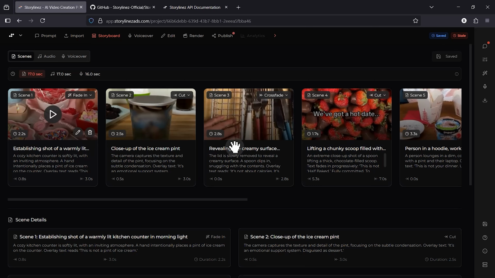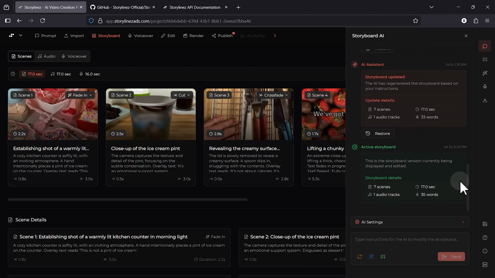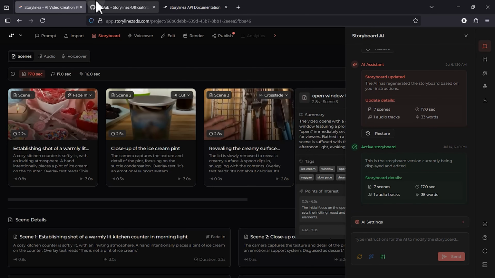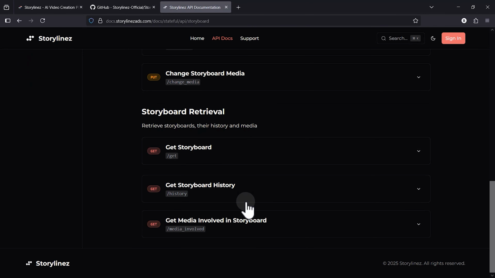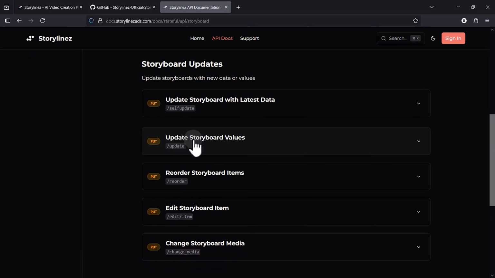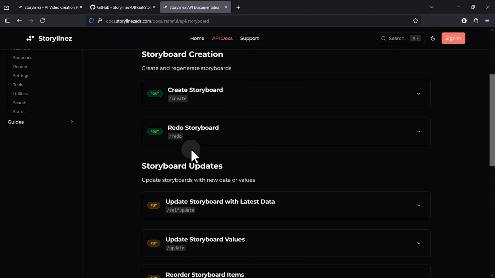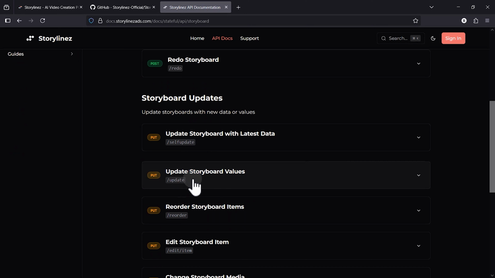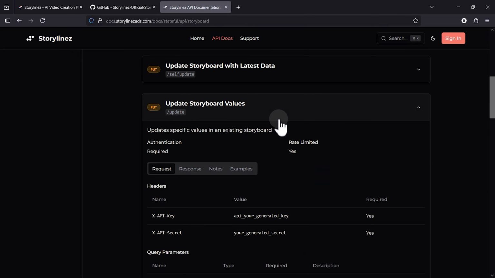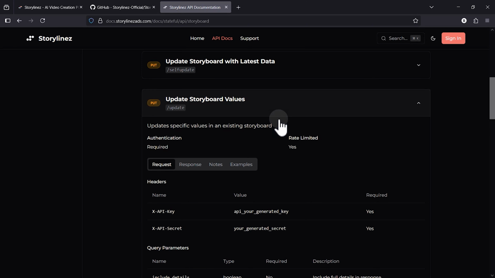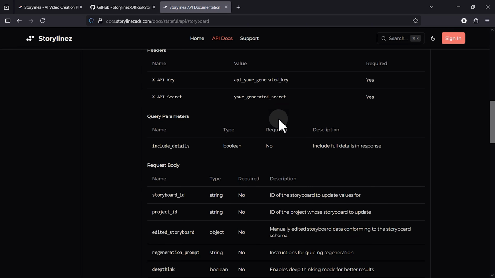And the big thing here is the ability to talk to the storyboard AI, right? If I type something here, it will do it for me. So the way it works in the API is, I do have to find it. Hold on. We do have an update storyboard. No, not this one. Where is it? Yeah, /update. This one. So we have a /update endpoint in the storyboard route, right? So how would you prompt the AI to change something?